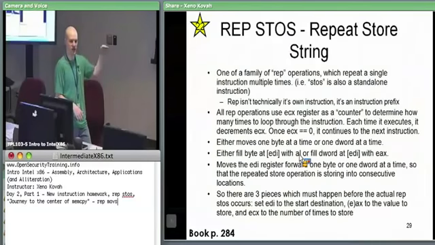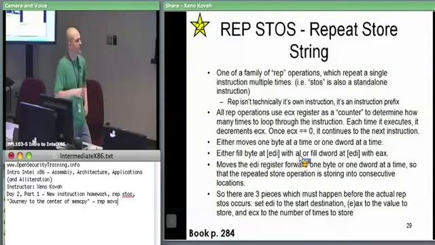You give it an EDI where you want to start. You give it a count. ECX is the count of the number of times you're going to set something. And then whatever you put into EAX, that's what it's going to keep writing to memory over and over, incrementing as you go along. So I call it a one instruction version of memset, but really there's a little bit of setup that has to go on before it. One, you got to set ECX to however many times you want to copy this value. Two, you got to set EAX to whatever you want to write to memory.